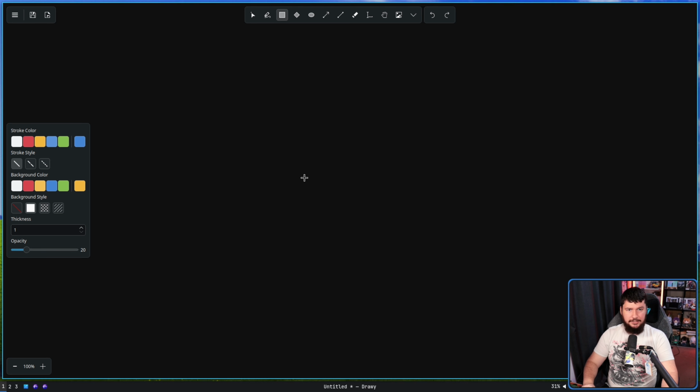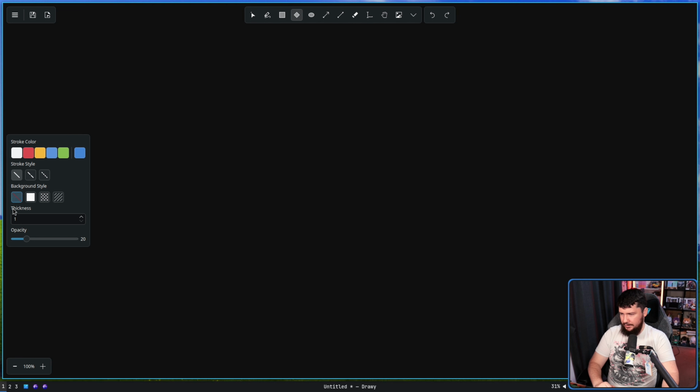Next is the diamond tool. This is on D. All of these settings we have here are exactly the same. So let's go back to the regular one with no background, and let's keep it blue, and we'll make it a little bit thicker and go back to 100%. There you go. There's a diamond.